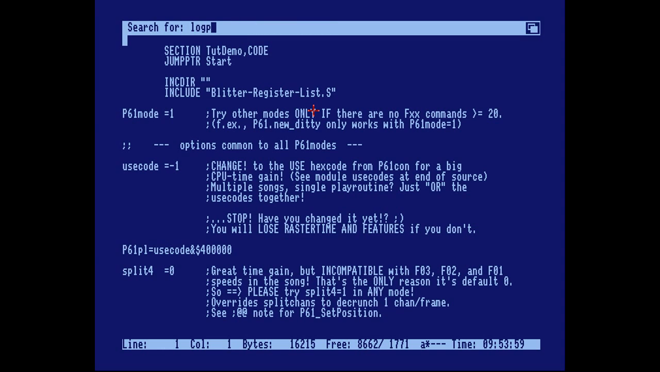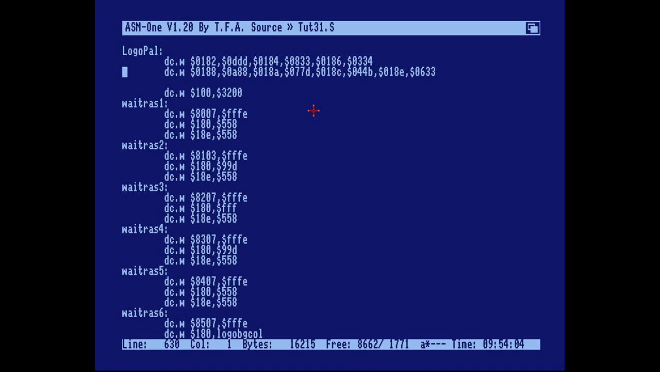Did we have a logo pal? Hang on. Logo pal colon. Yep, we did. So look for the red color.